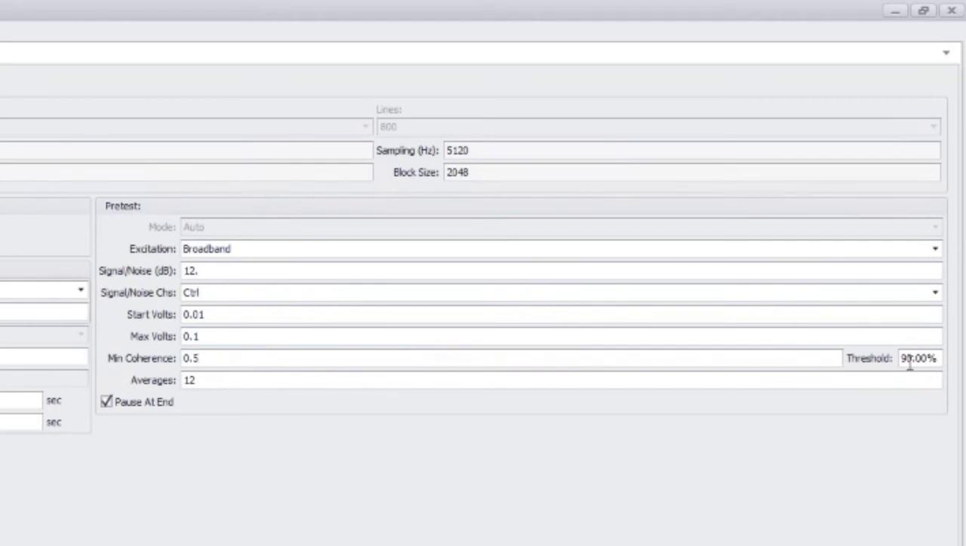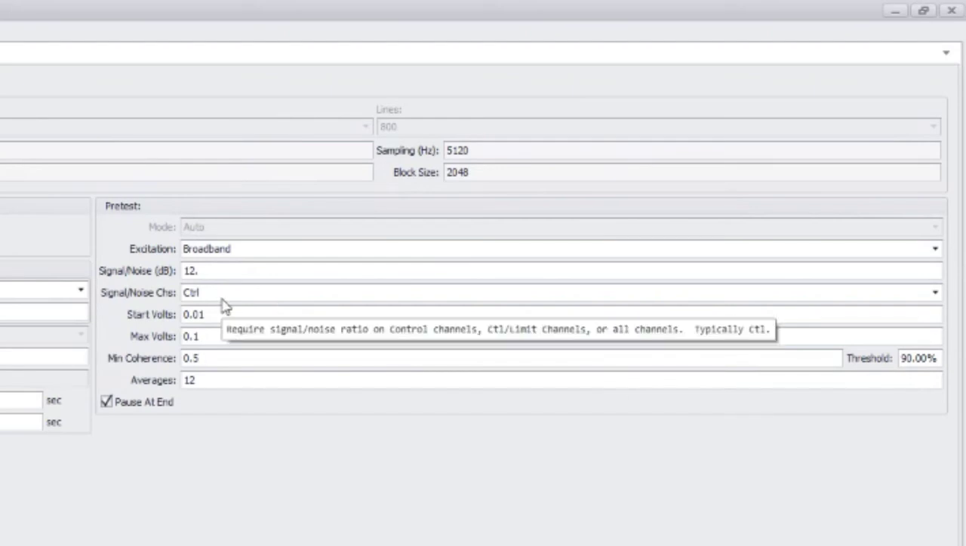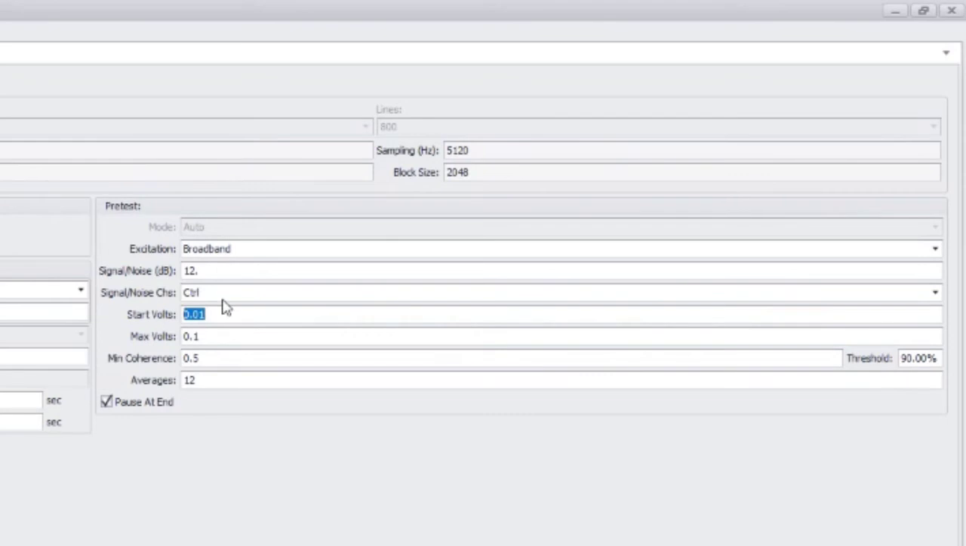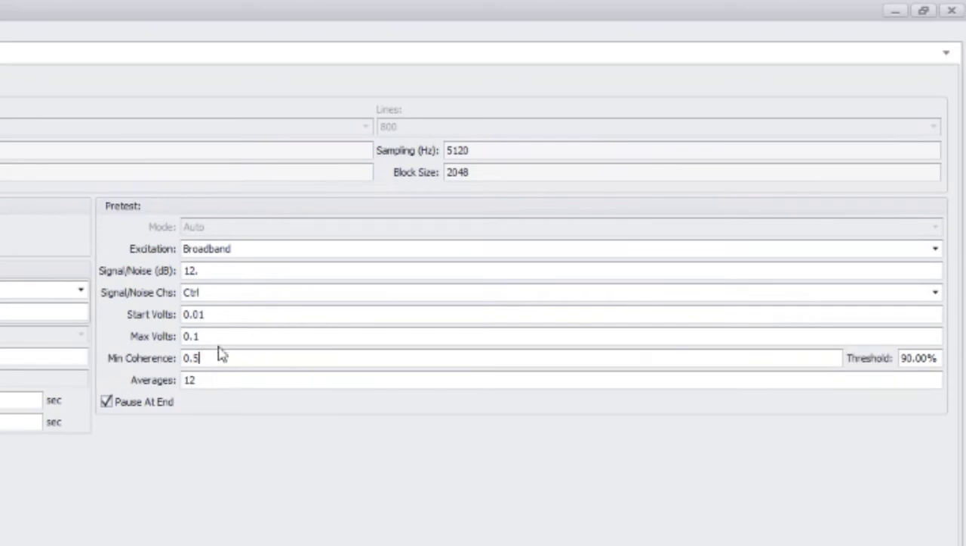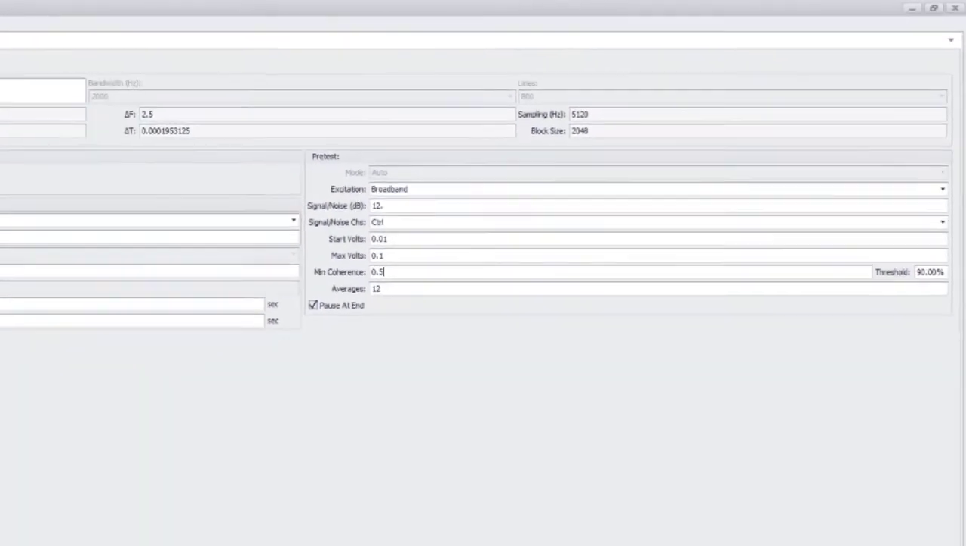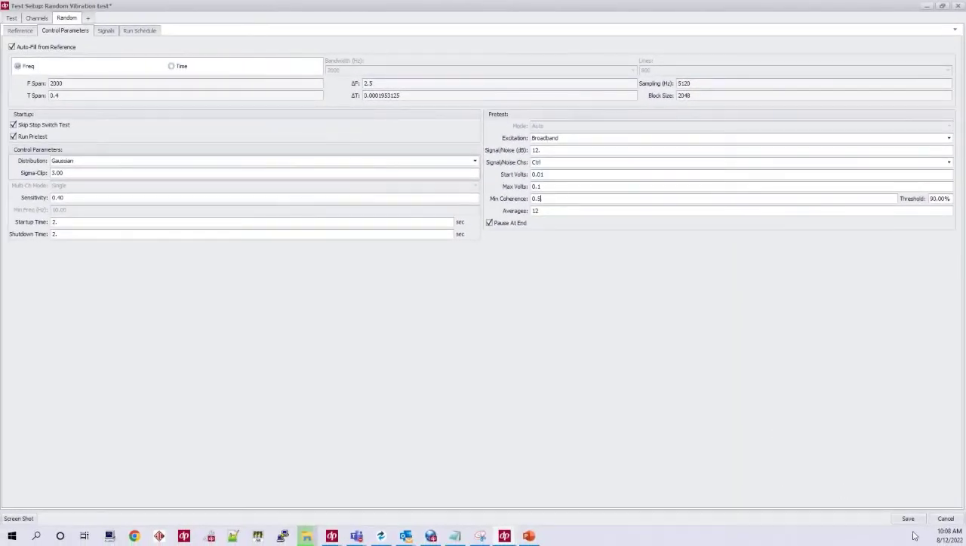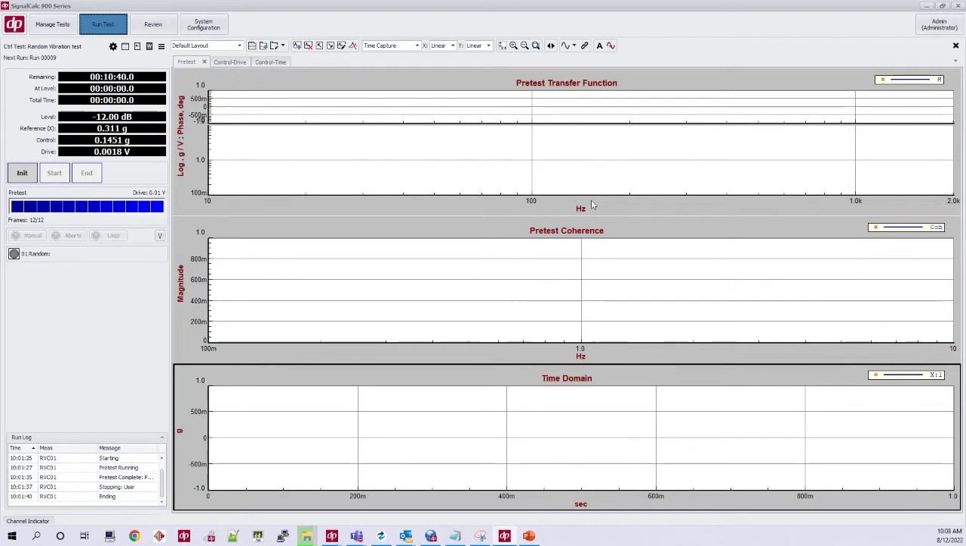But the setting here in the software is saying I want to have at least a coherence of 0.5 for 90% of my frequency range. So my pretest is going to run, I start outputting the start volts, I increase until I hit my signal to noise ratio. I run my 12 averages, and then after that, I look at my data, I look at my coherence value, and if my coherence value is less than 0.5 for 10% of my frequency range, then the pretest is going to fail, and it's going to tell me that I need to work on my structure, and something's mechanically wrong with my structure.